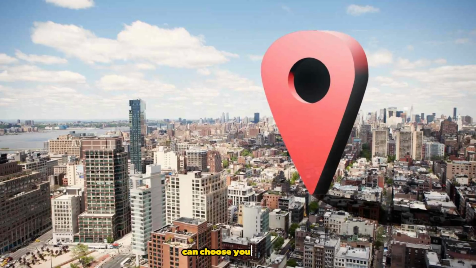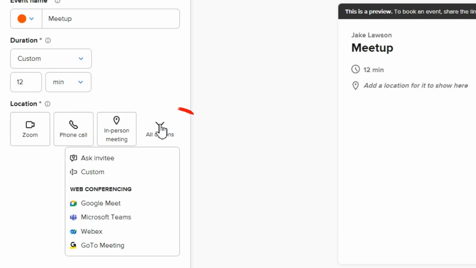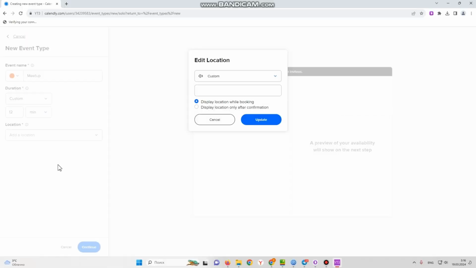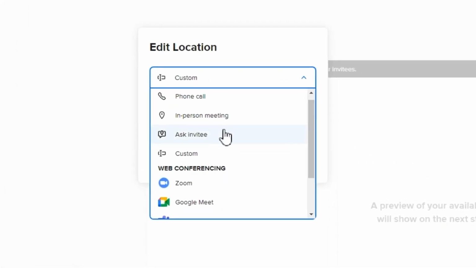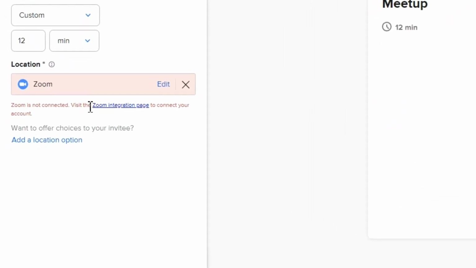Also you can choose your location, whether it will be Zoom, phone call, in-person meeting. Also there's a lot of different ones. You can just integrate Google Meet, Microsoft Teams, WebEx, GoToMeeting, and all different things. Also, you can just use a customized one. Just paste your link here, for example, and you will just click here, update. So we're just going with maybe Zoom.